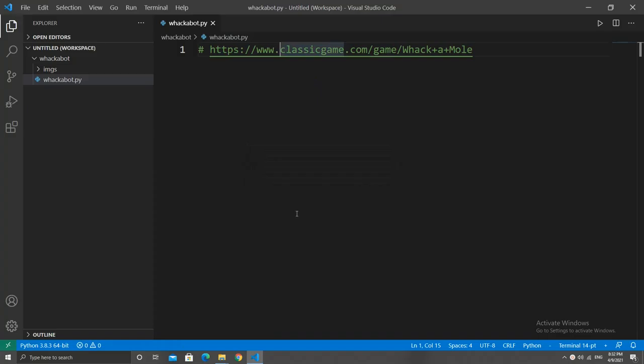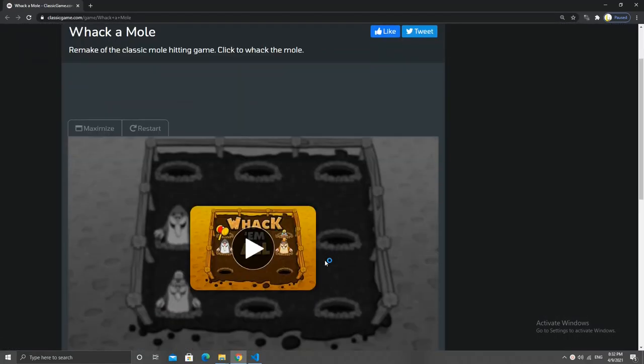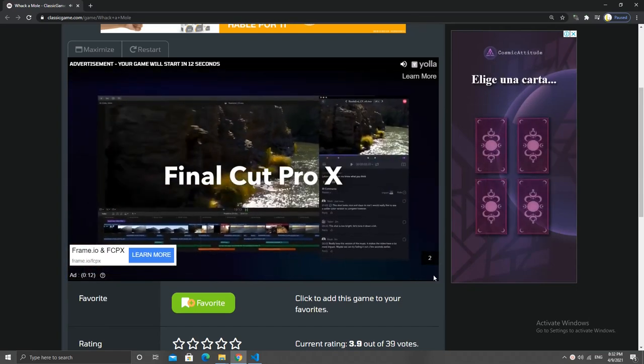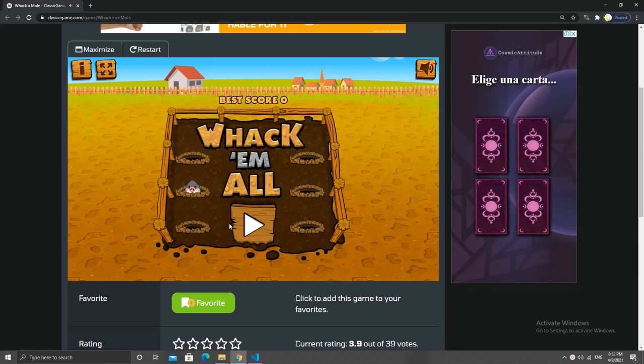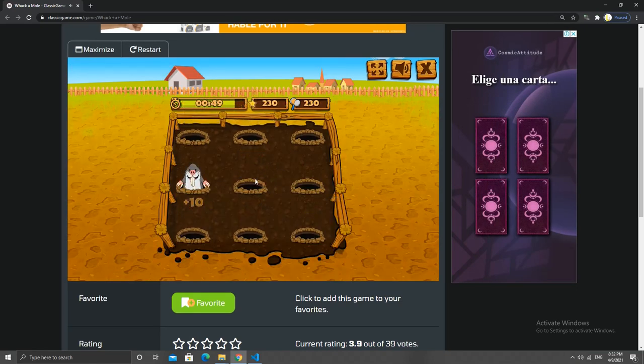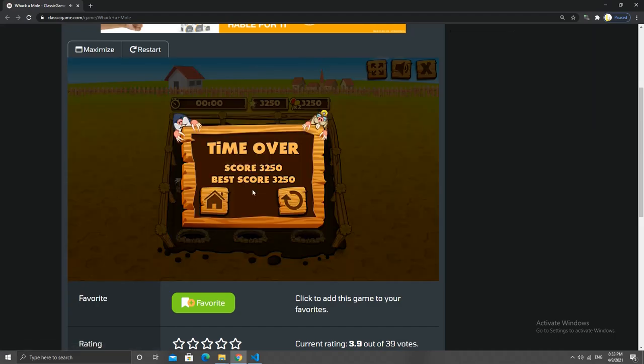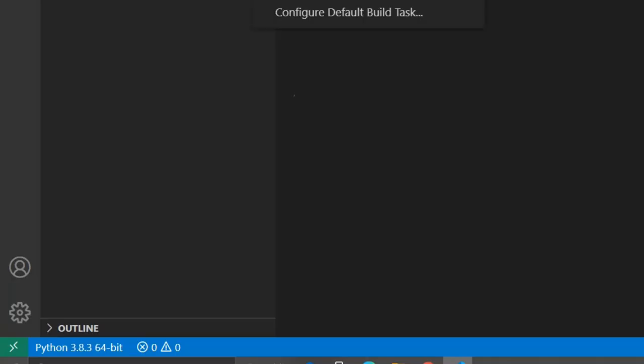So let's open it and manually play it once so we set a standard for our game bot. After we watch a wonderful act, that is. My final score was 3250, so let's beat it.